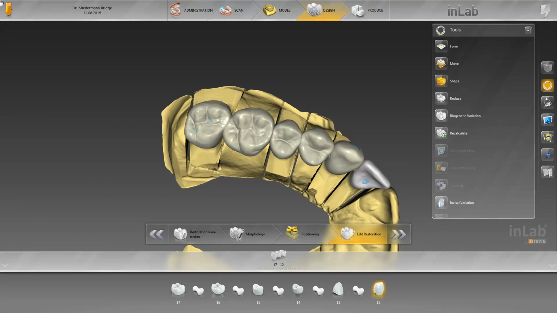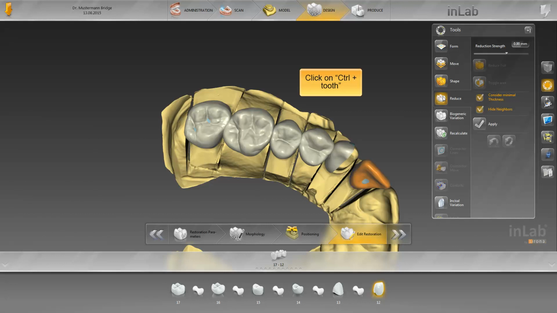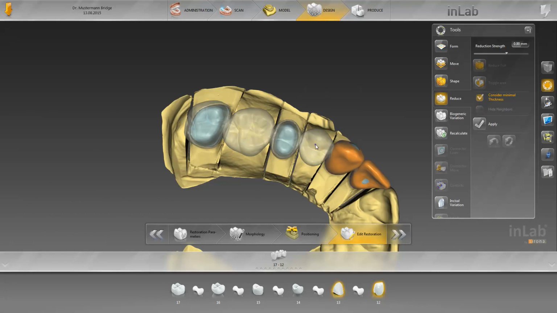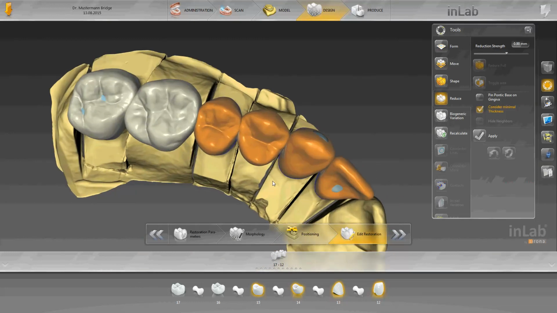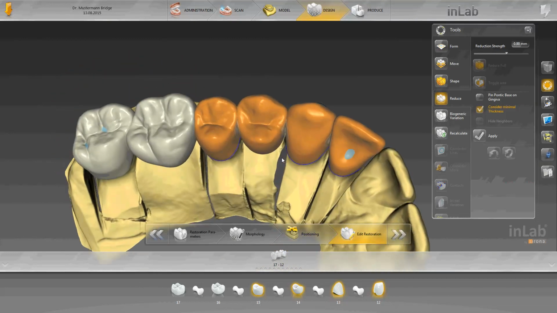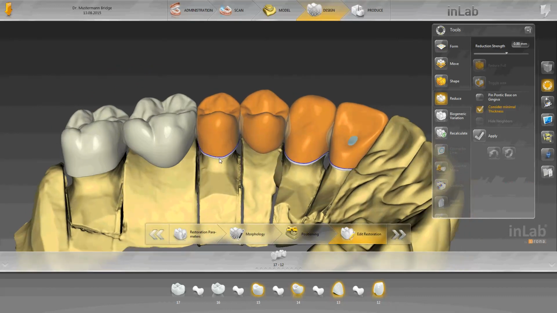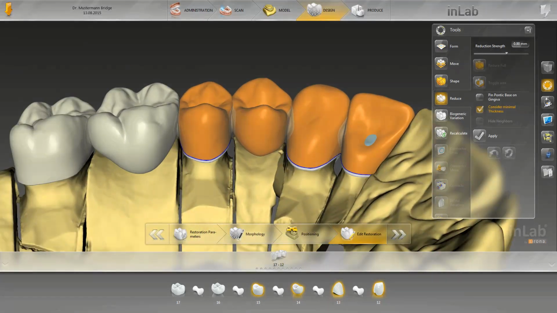Let's take a look at the reduction tool on the anteriors and premolars. Click on Reduce. First of all, we'll group the 4 units. By shifting the slide bar, we determine the reduction strength. The software saves this setting for the next restorations.